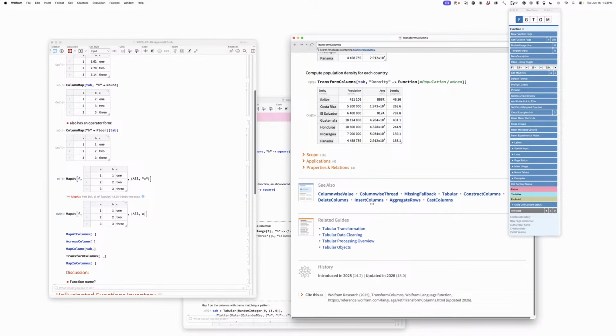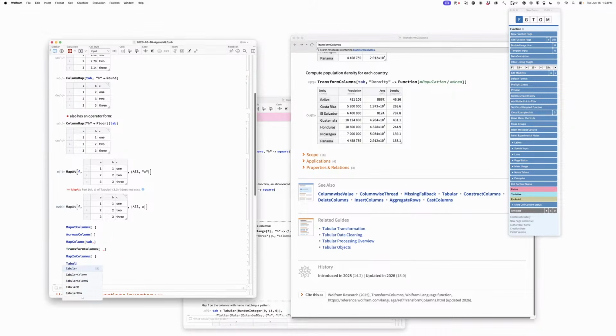Another possible precedent is time series map, in which we have the list of column arrow function in the first argument. Well, we could call it tabular map. Yeah, that's not a bad name at all, actually. Like that.